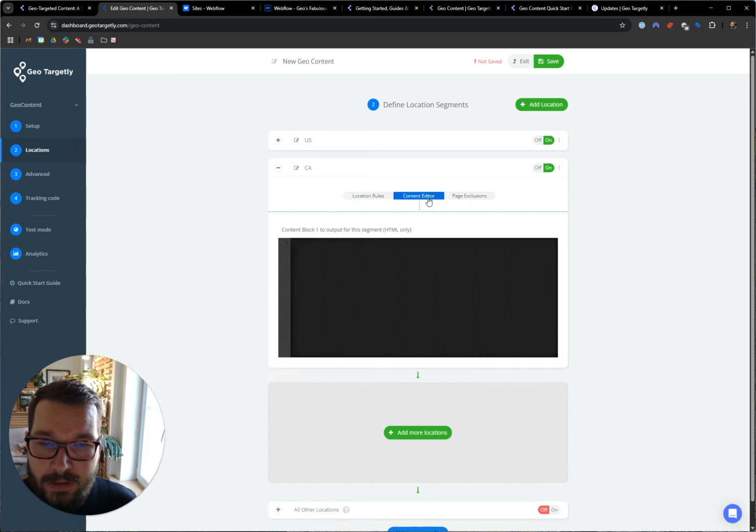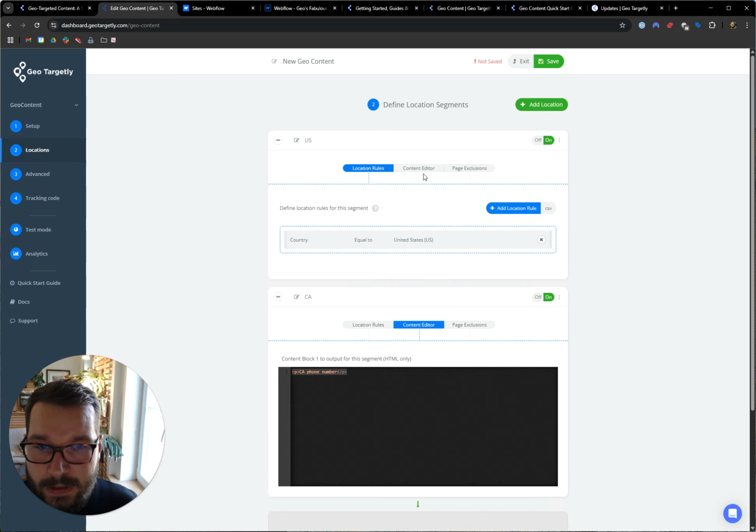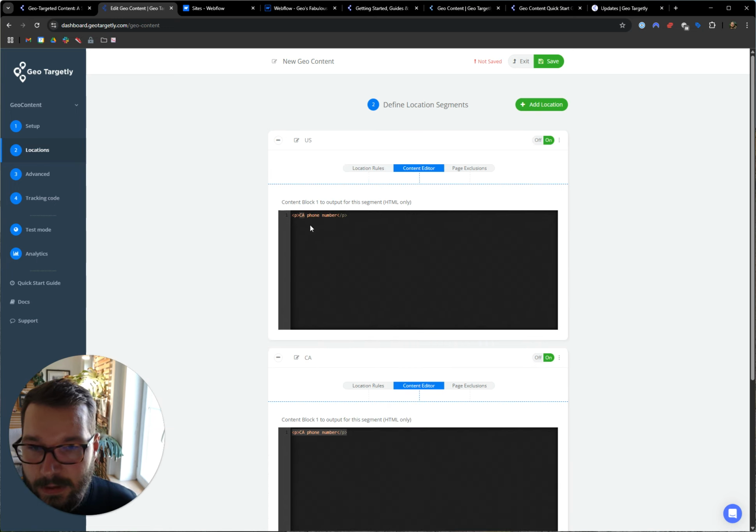Then we need to switch to content editor, and in the content editor we need to provide the content that should be rendered. So you're entering the content via the built-in content editor, as we saw in the first step. So for Canada, let's just mock it up as CA phone number, because what I am trying to show you is how you would display different contact information based on visitor, and for US we'll just mock it up as US phone number. Perfect.